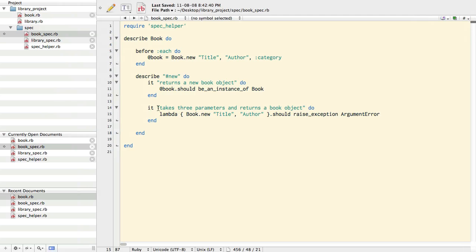So we should actually change this text here to make it more accurate. We'll say it throws an argument error when given fewer than 3 parameters. Okay. So we're not going to make this too comprehensive, but those are 2 good tests to start, and we can see how those are passing. All right, let's do a few more tests here.